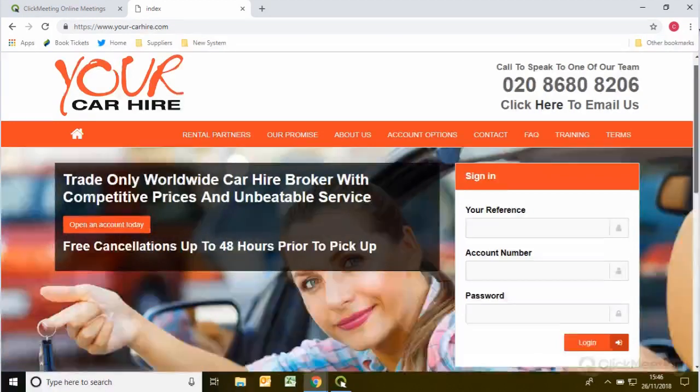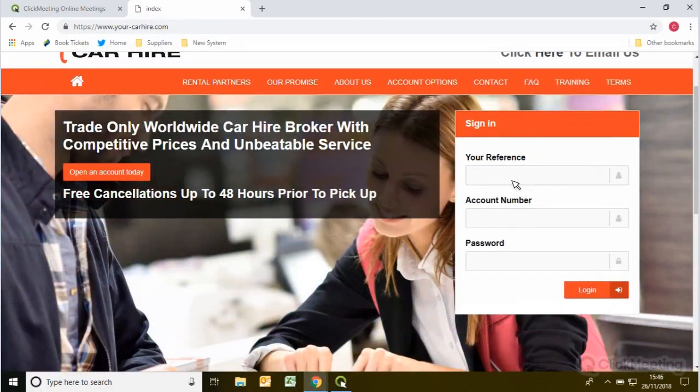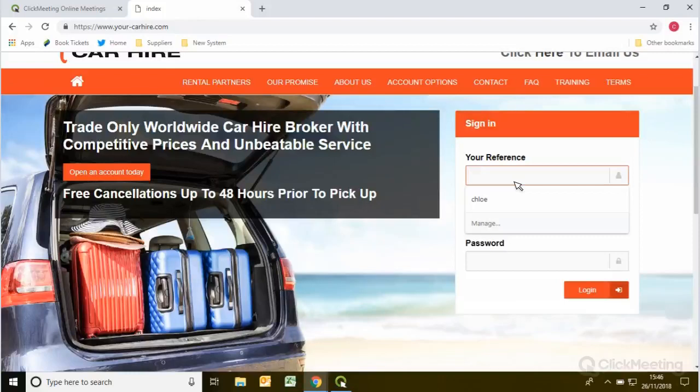On our homepage, log in with your individual account details, your reference, which is your name, your account number and your password.